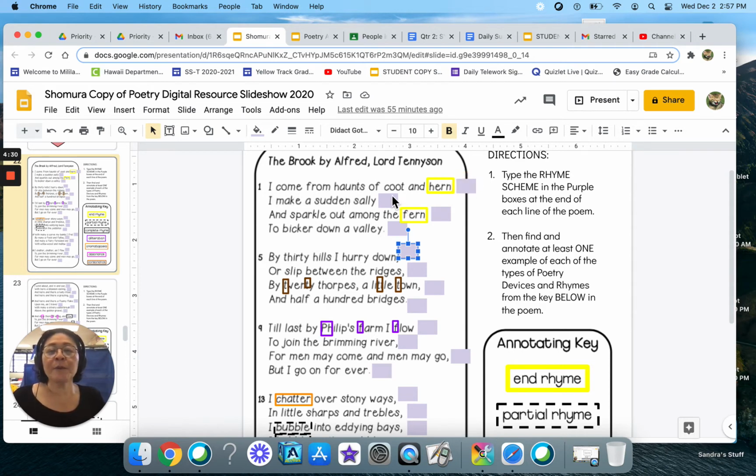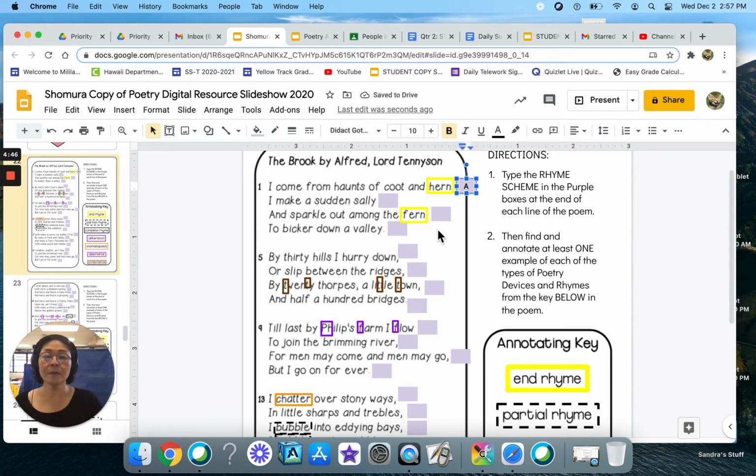"I come from haunts of coot and hern. I make a sudden sally and sparkle out among the fern to bicker down a valley." Because this is the first line, you will give it the rhyme scheme of A. Now you're going to look at the second line. Does the last word rhyme with the last word of the first line? Hern and sally. Do those two rhyme? No. Because they don't rhyme, the second line becomes a B.